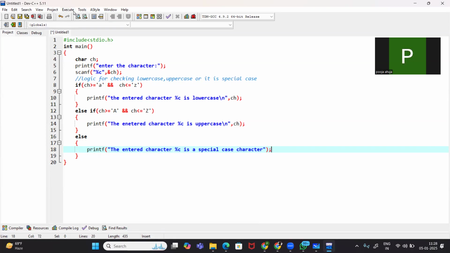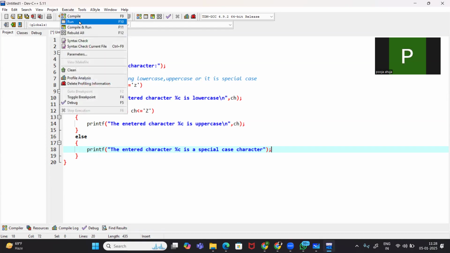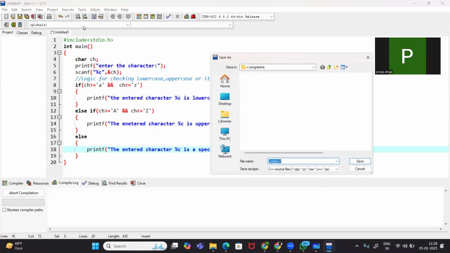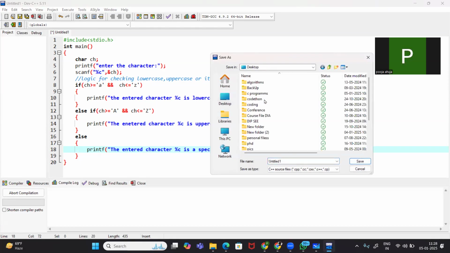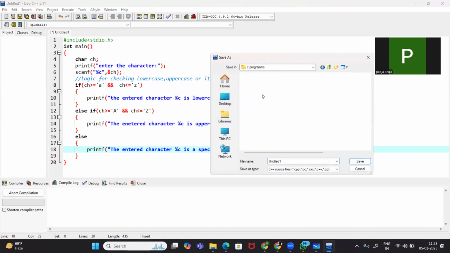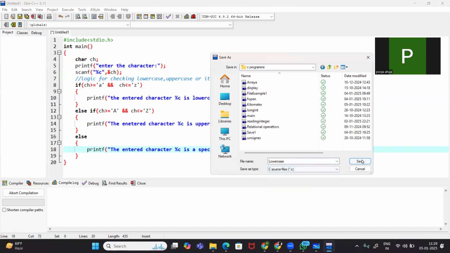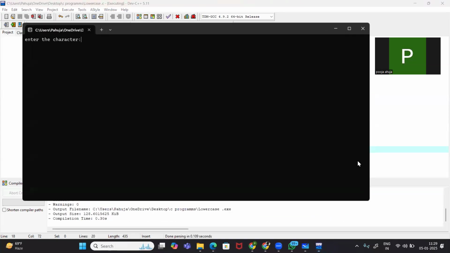So now let us execute this program and check the output. First I will be saving the program with a name like lowercase, and then I'll try to execute the program. Now my program is executing with zero errors.